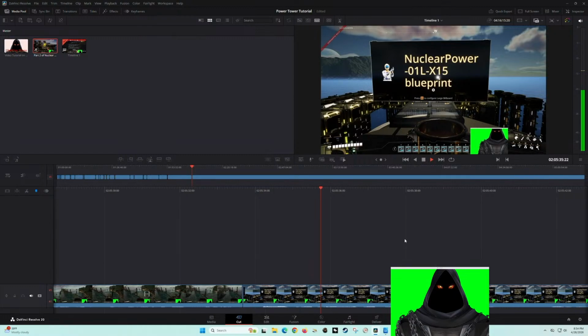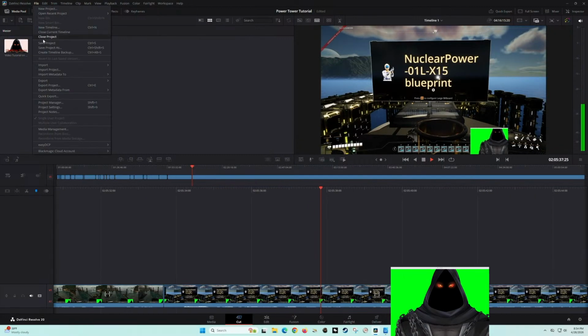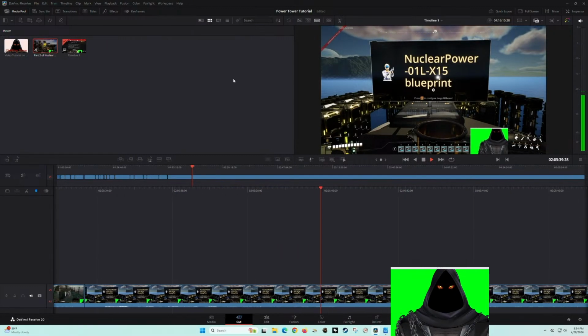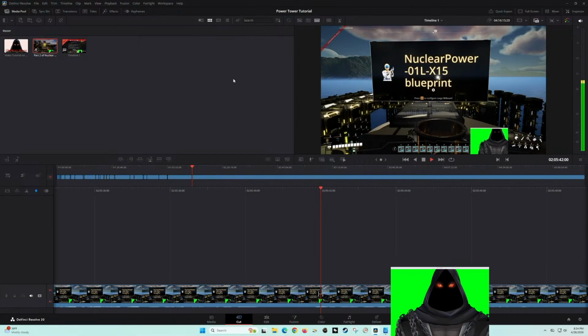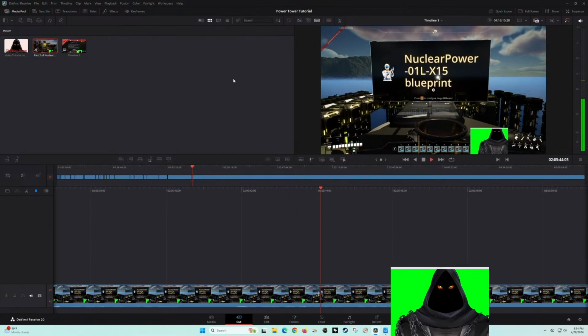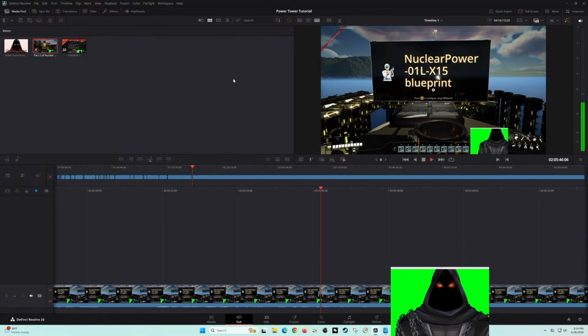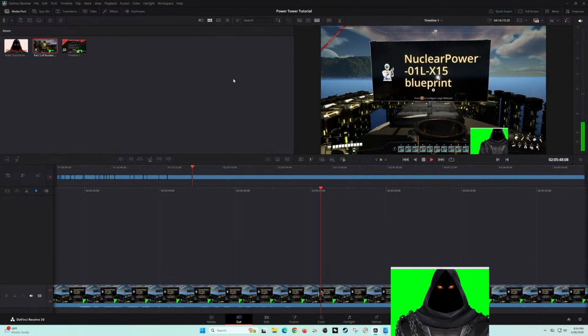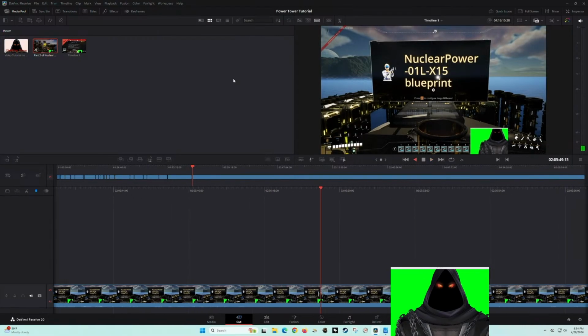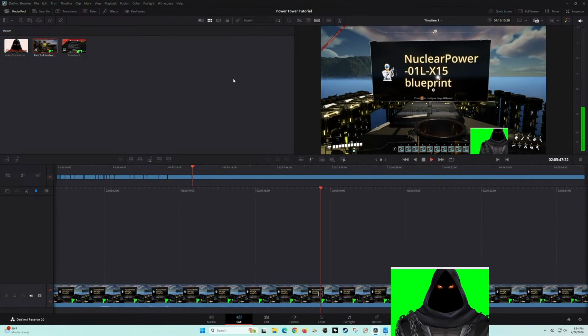Alright, so we are continuing where we left off on finishing up the nuclear power 01L-X15 blueprints. These are the nuclear reactor blueprints.